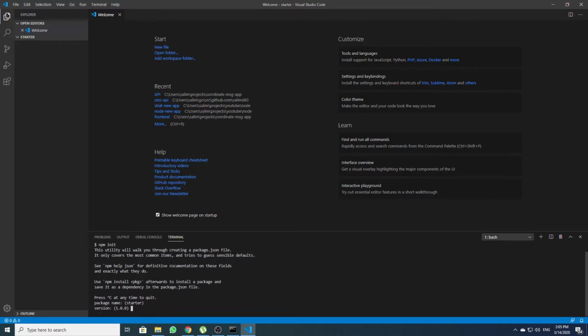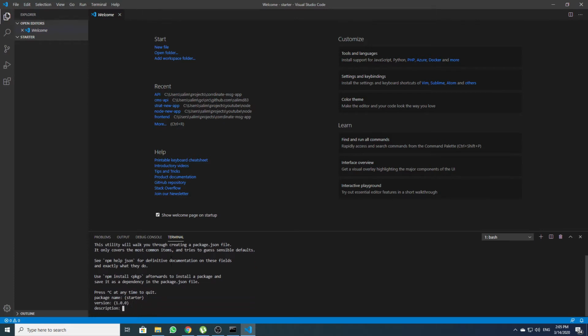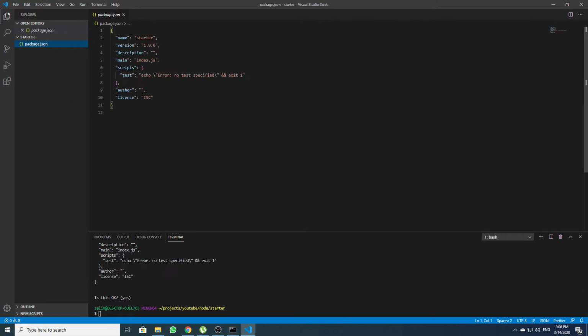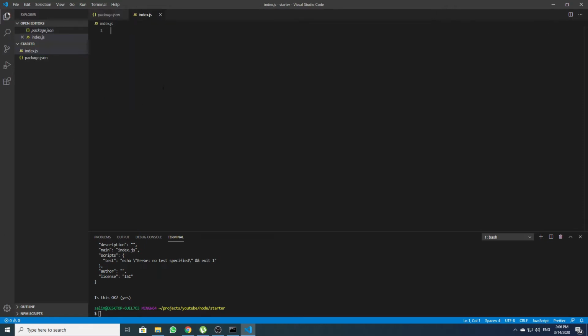It will ask you for a couple of pieces of information. I will keep all the information as it is. Once it's done, you will have a new file called package.json. Next thing, we need to create the index.js, which will bootstrap our application.